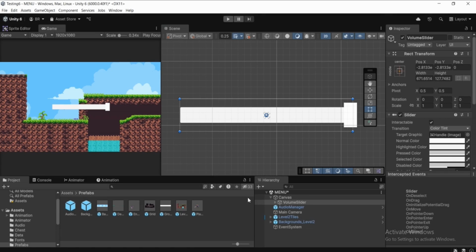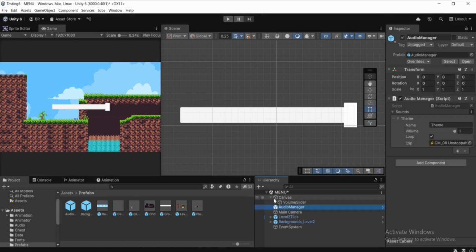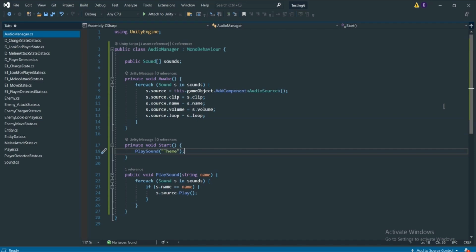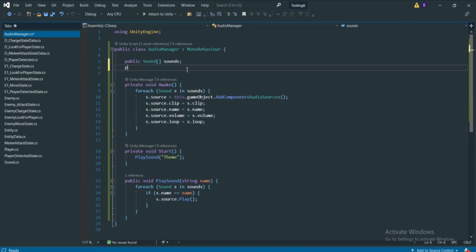So we need a reference of this volume slider, then we can do it. I have the sound in the audio manager script. So let's select the game object in the hierarchy, and let's open up the script by double clicking on it. We need a reference of that volume slider, then we can set it. So we will go to the top of our class, and we're going to make it public, so you can see it underneath this audio manager script.